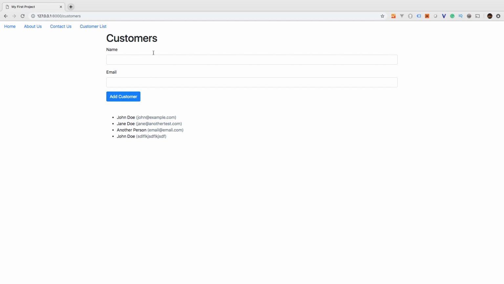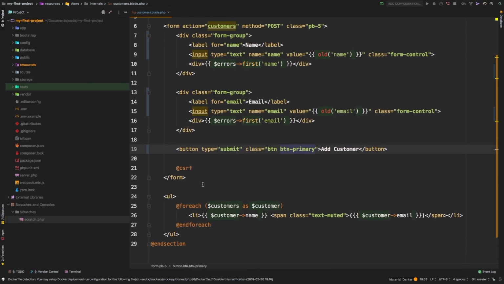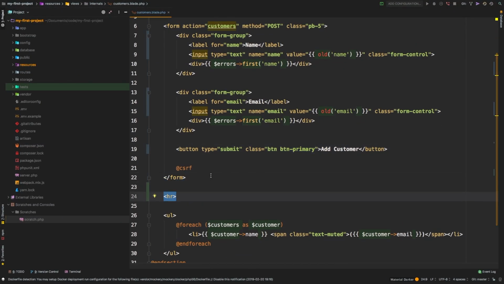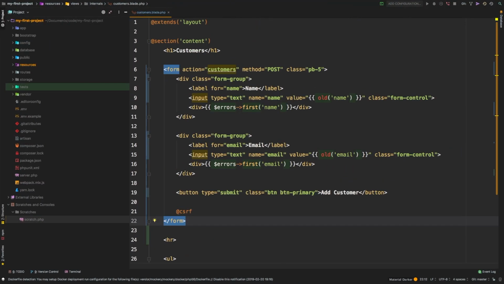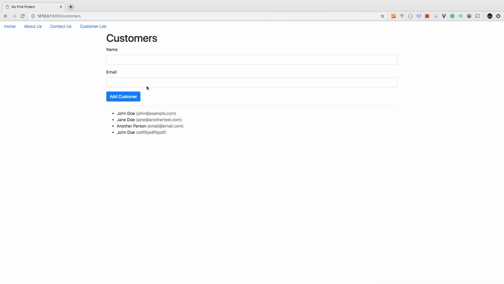Eventually I may separate the form section from our listing, but for now, just to create some separation, I'm going to put a horizontal rule. There we go, and now we have too much padding. Let's get rid of this padding right here. There we go, a little better.